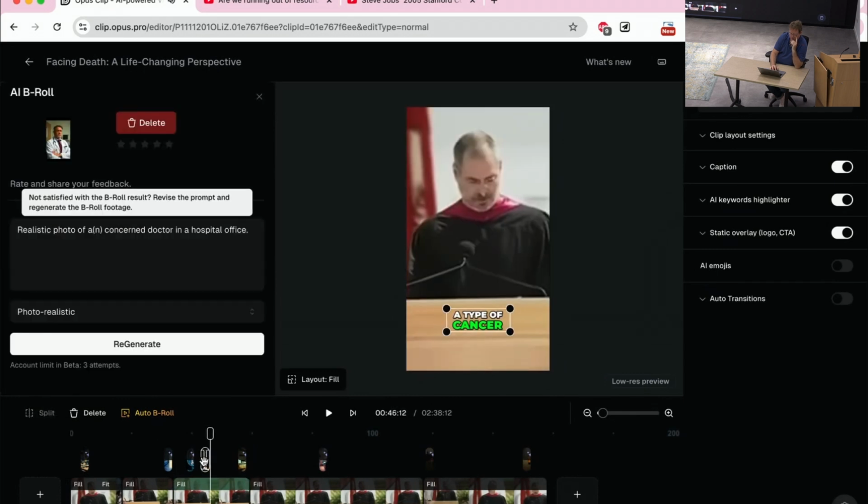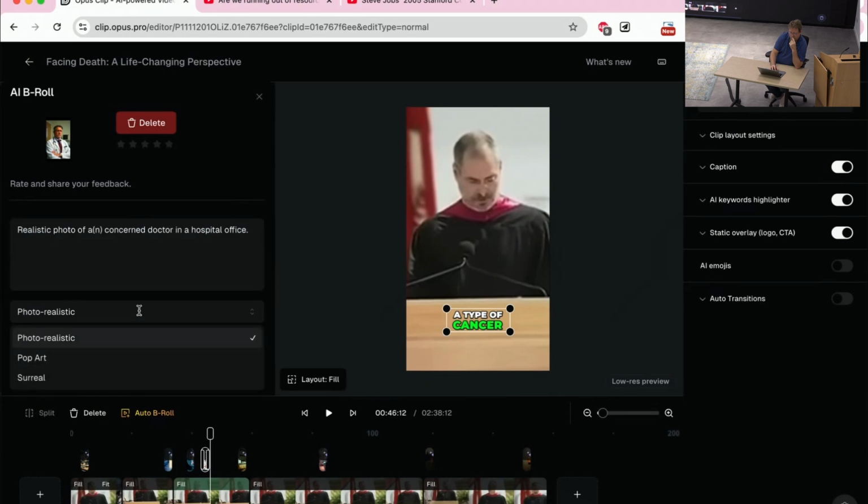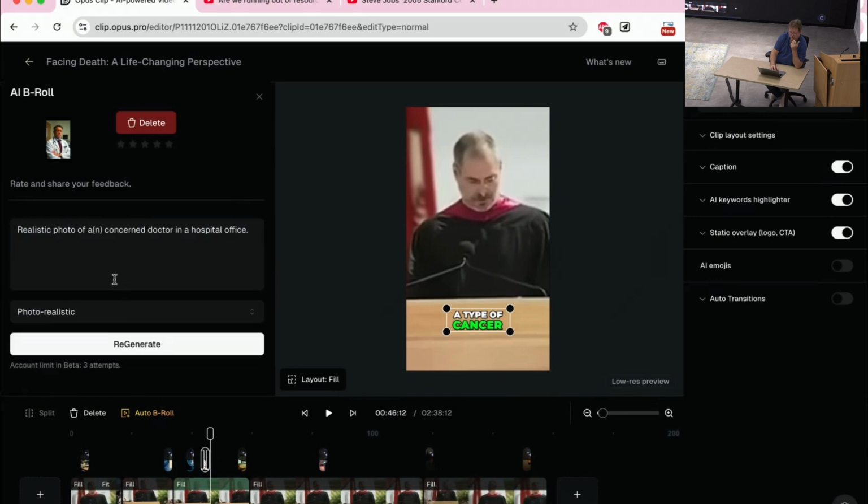Okay, so let's just go to that. And you'll see what's really interesting is, look at the prompt that it generated: realistic photo of a concerned doctor in a hospital office. Photorealistic, pop out or surreal, so you can change that. So I can regenerate the B-roll here just by changing the prompt.